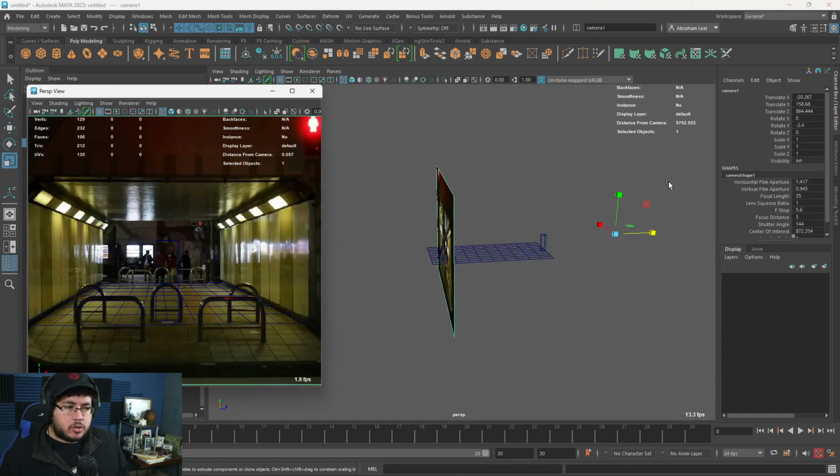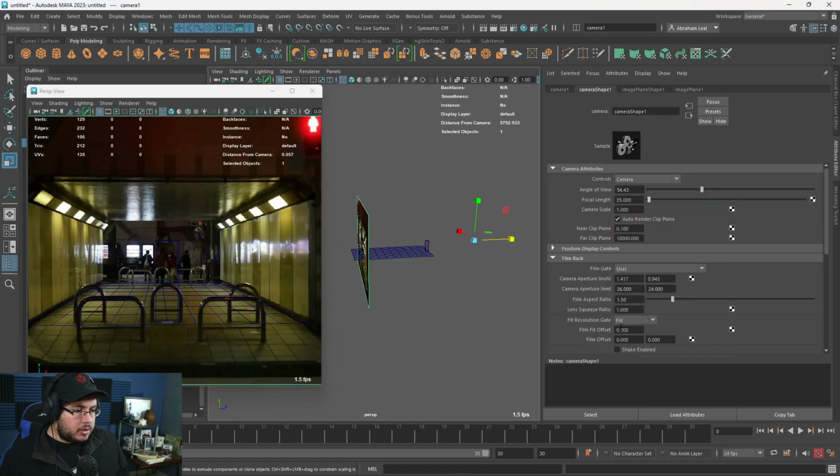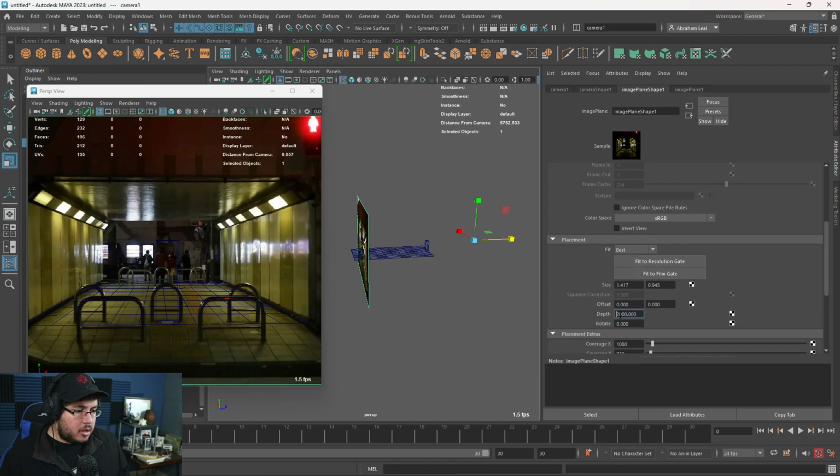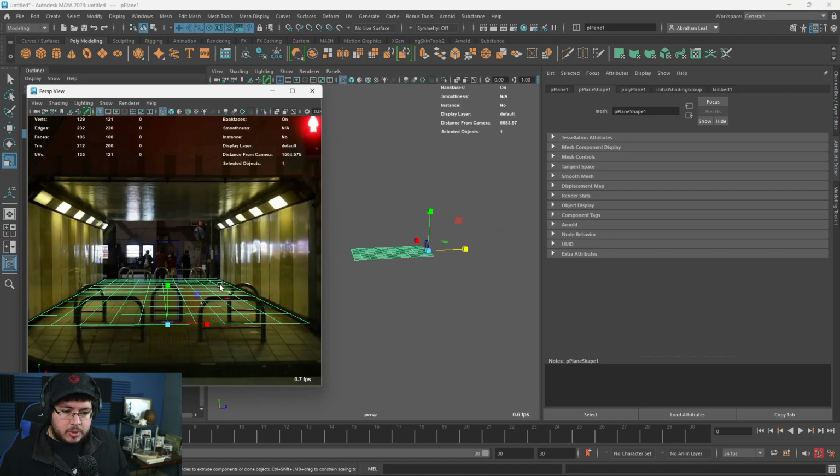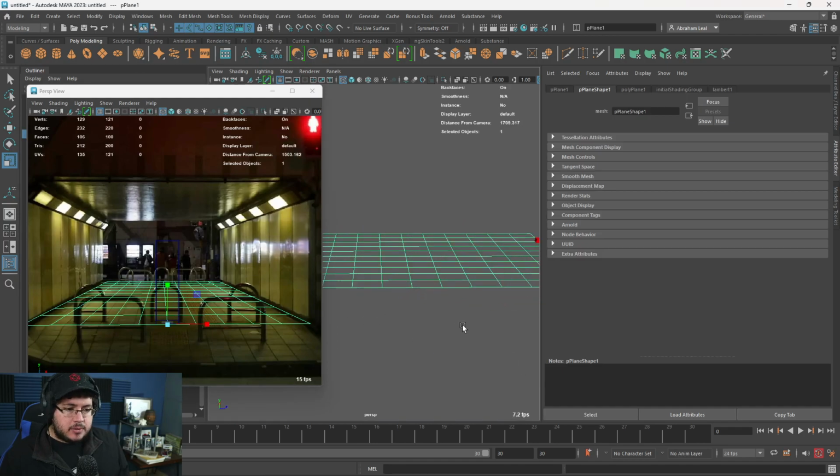So going back here to the camera, let's go to the depth on the image plane. We're gonna say 3,000. There we go. So now we can see where this thing ends. And we can play around here. There we go. That's as close as we can get it, I guess. That looks good. Perfect. So this is the size of the tunnel.